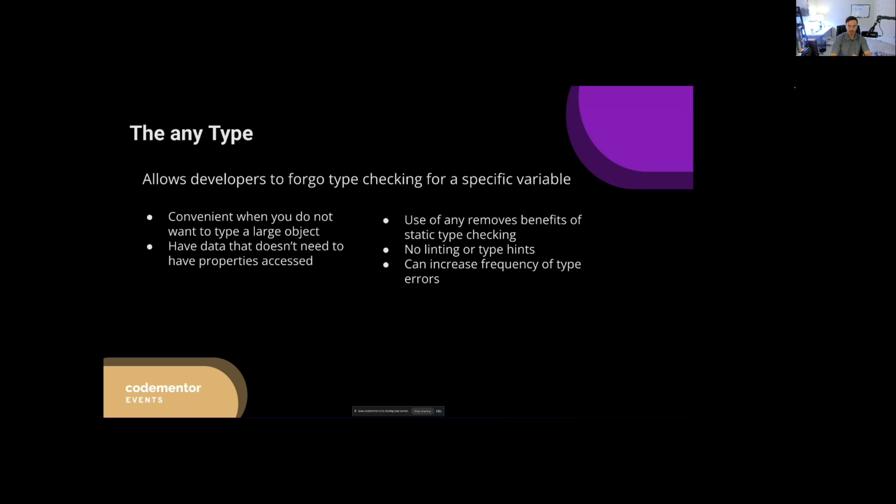All right, let's briefly talk about the any type. As briefly mentioned before, the any type allows developers to forgo type checking for any specific variable. There are some benefits to using this type. Specifically, it's convenient when you have a large object that you don't want to type. Maybe you just need to access a single property and you know what it is. Or you have a large object whose contents you don't care about, and you're just sending it off somewhere, like writing it to a file. You just want it written to a file.